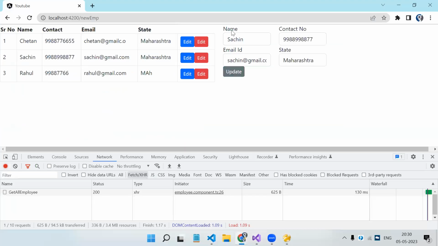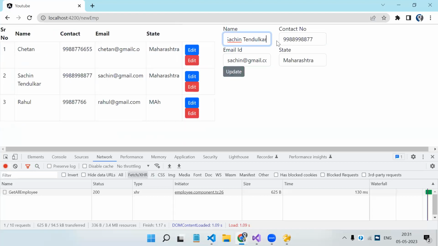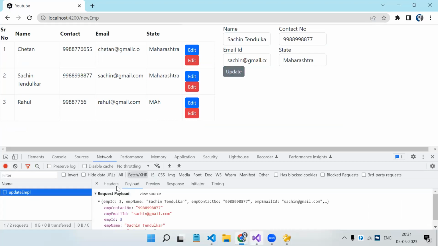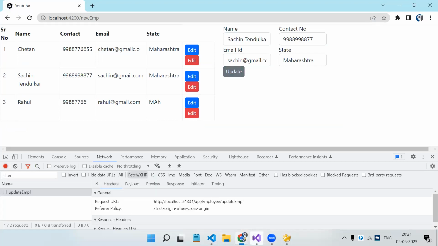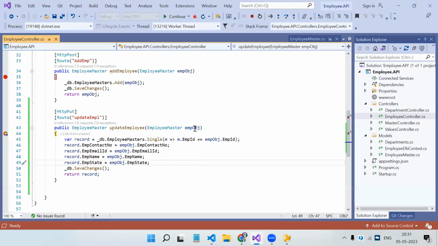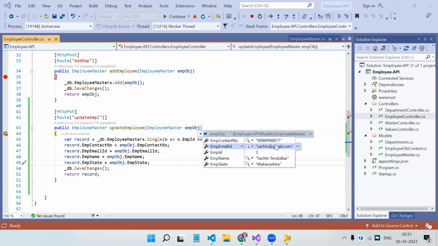Now on click of edit, you get the record. Let's make it Sachin Tendulkar. On click of update, we should have one API call that is put. So you can see the put API call is there, but it is waiting because we have the debugger here. You can see in the employee object, we get the latest record. You can see only the employee name we have changed.